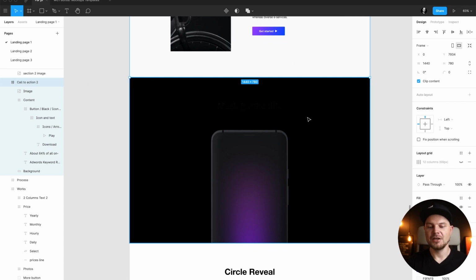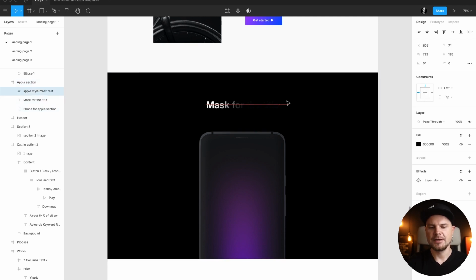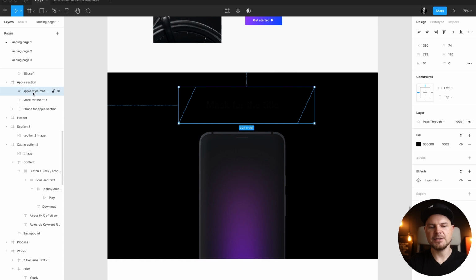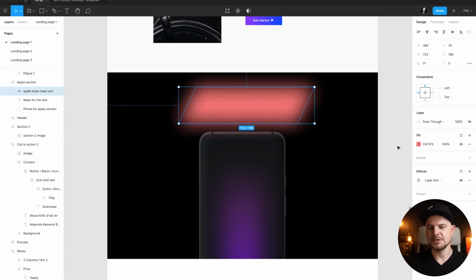The next section, you're thinking, well, it's a phone, okay, anything else? Actually, yes. Here I have text that is hidden behind this mask. If I change the color of this mask to something else, this is what we'll have.